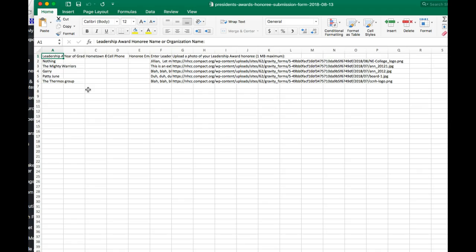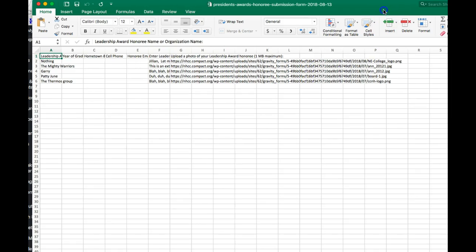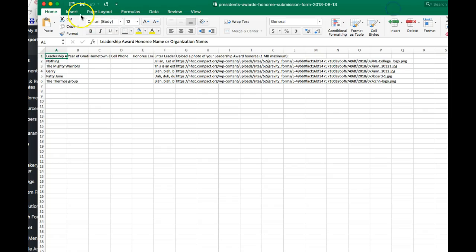So this is going to be great for President's Awards. We can download just the leadership people, then download just the stewards and just the community partners. A lot of times we do need those three things separately. And so this is a great upgrade to this website that we'll be able to do this now.